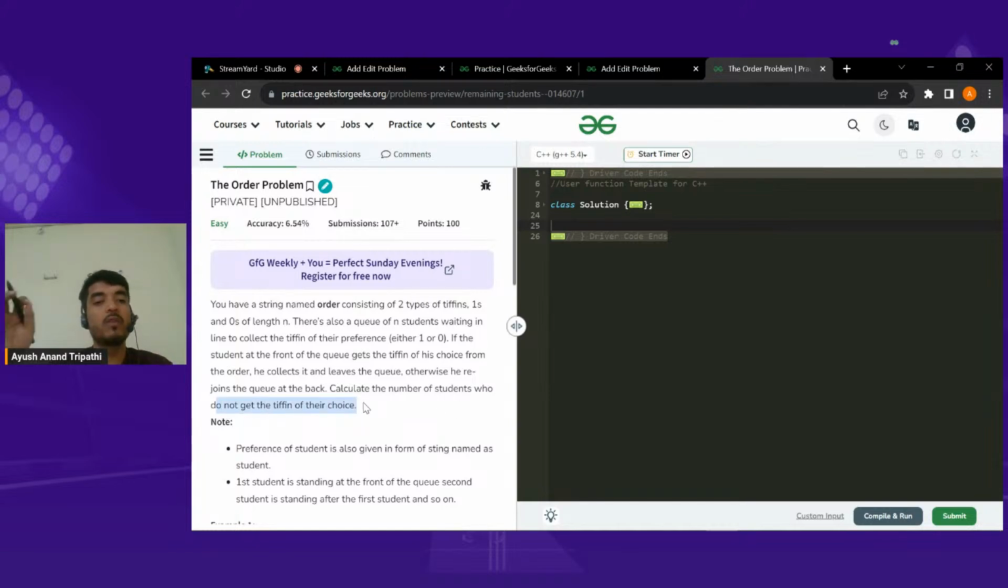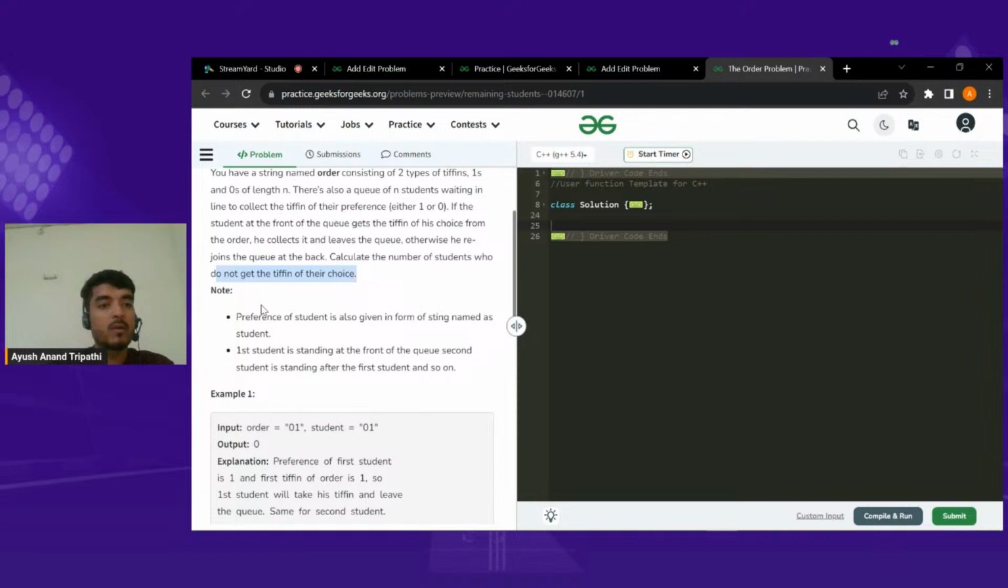So every student is collecting tiffin, and if the tiffin of his preference is not present, then he joins the queue at the end, right? So basically, students are not removed. The important thing to note here is that the preference of the students is also given in the form of a string named students. So basically, two strings are given. First order, right, 0 and 1.